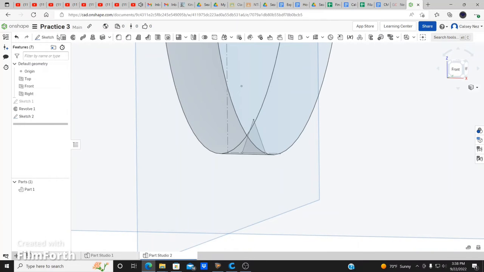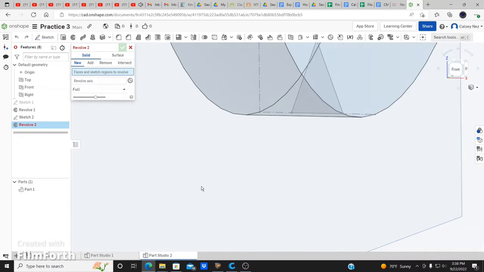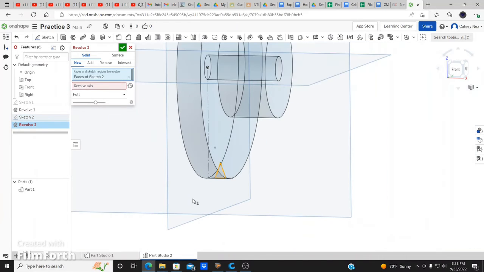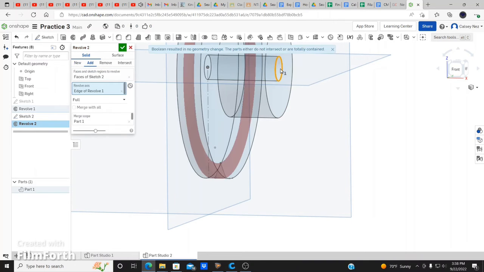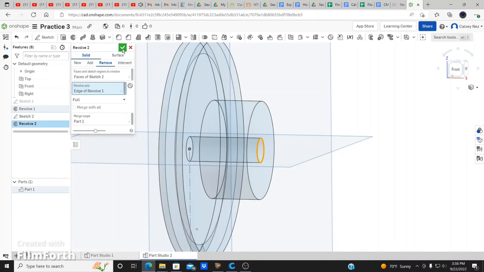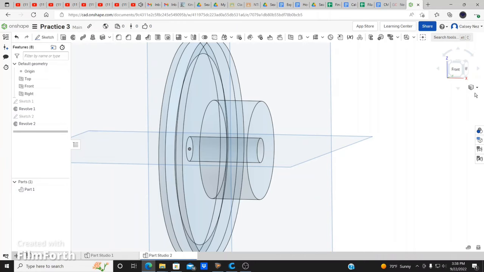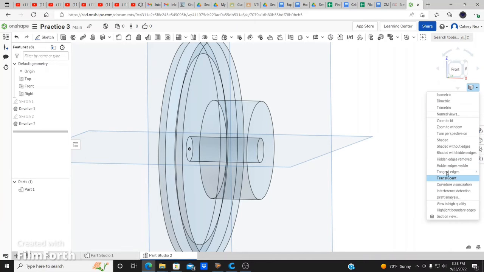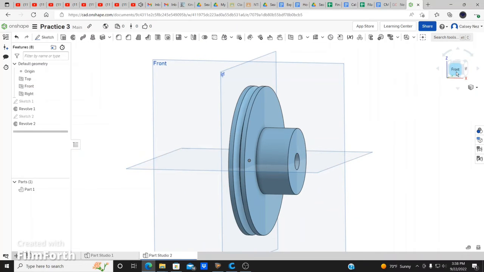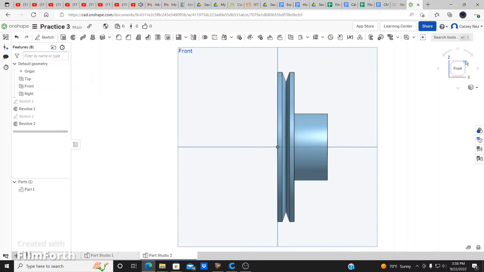Now I'm going to do the same process, revolve, but I'm going to select sketch 2. That'll activate that one. My axis is going to be the cylinder. There we go. So I'm going to select the cylinder. We're good to go. I'm going to remove it, and that'll remove the excess material. I'm going to switch this from translucent to shaded. And there we go. Now we have a part that has a groove in the middle.